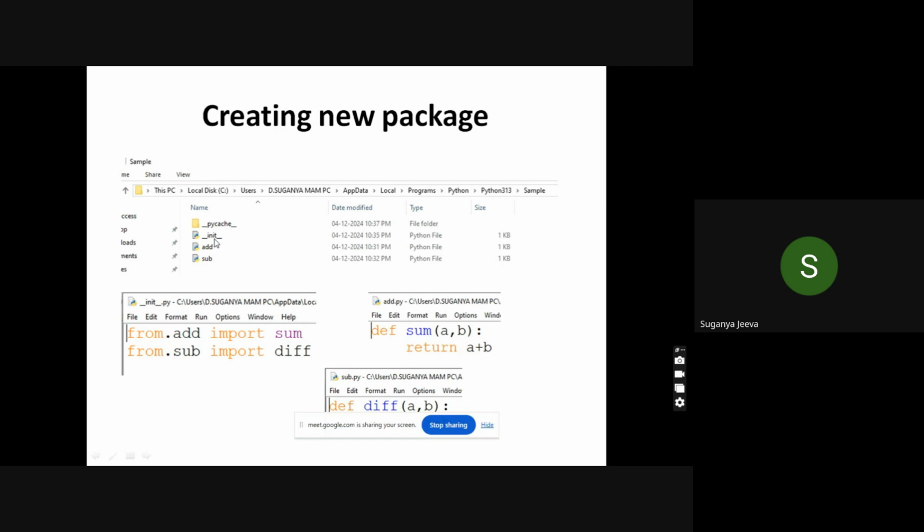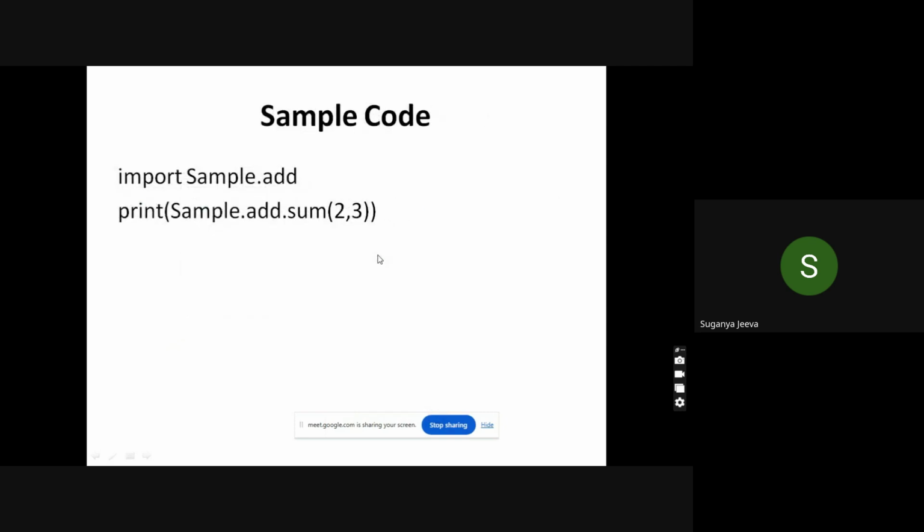And then I created an init.py file. In that init file I'm giving from .add, and I'm going to use only one function called sum. This is the add function, so inside I'm just giving the code layout. That's all. Okay, the sum function will be imported here. The same way, from .sub import, I'm importing one function called diff. Okay, and then I save the file. So then it will create a new package file.